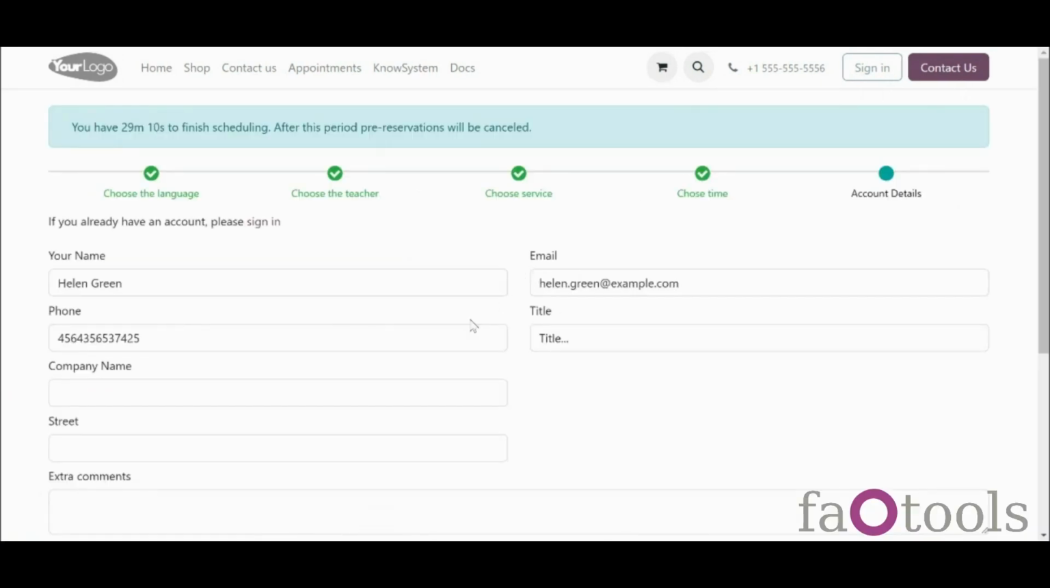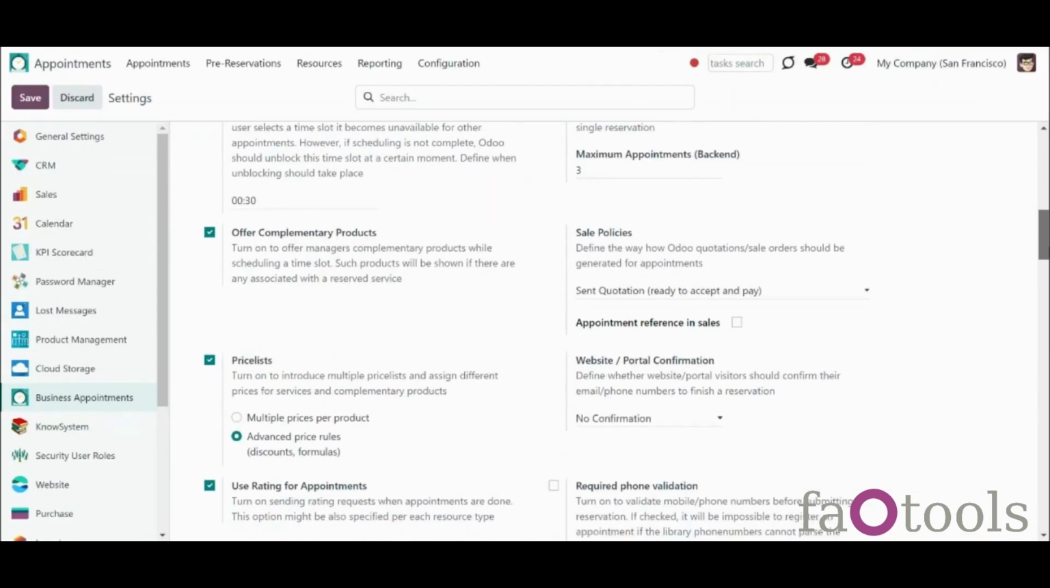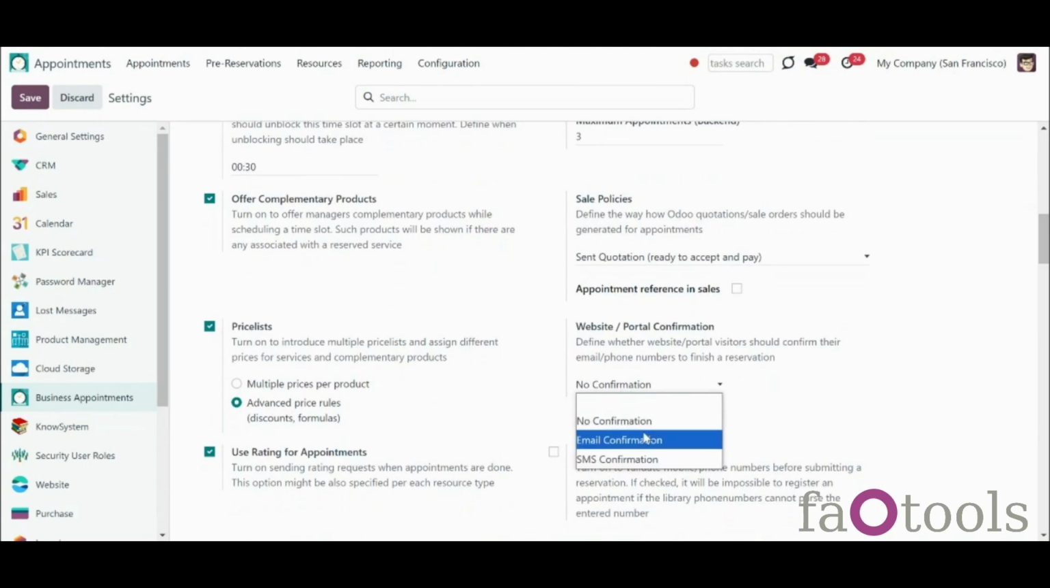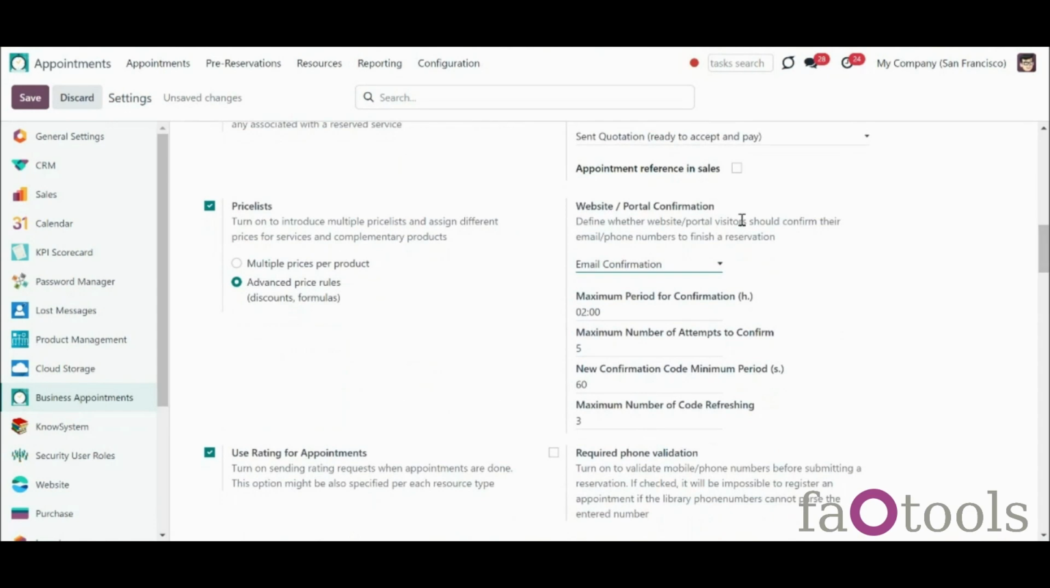In case the booking is done by the public user, it might be a good option to ask the client to confirm the email, mobile, or phone number. This way, you will be able to make sure that the client is serious about the appointment and that they have provided the right credentials. For that, in the appointment configuration page, find the section General Options and choose the way of confirmation in the field Website Portal Confirmation. You can either set the confirmation by email or by mobile or phone number.